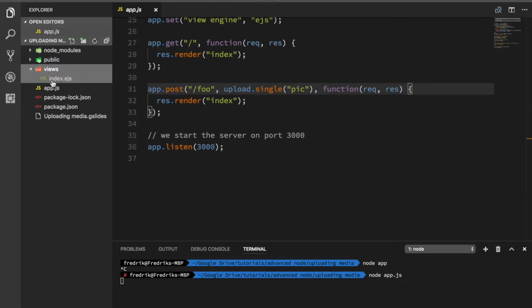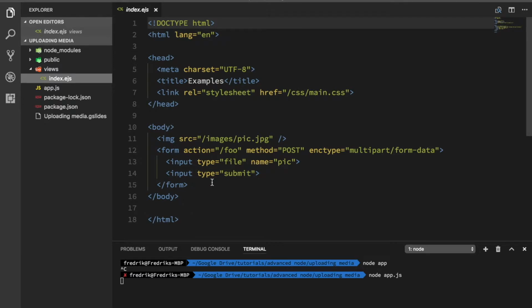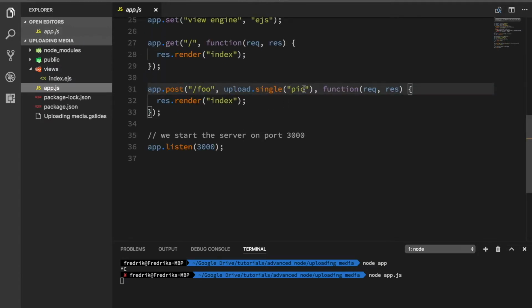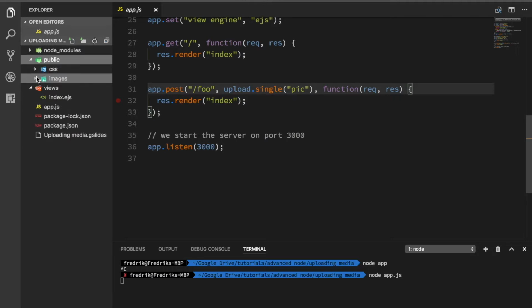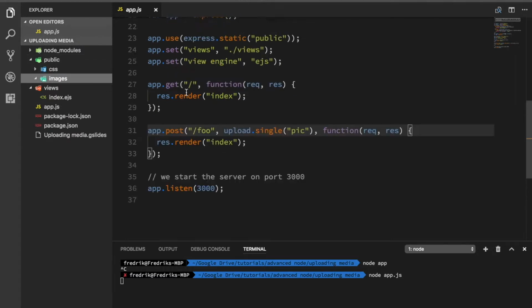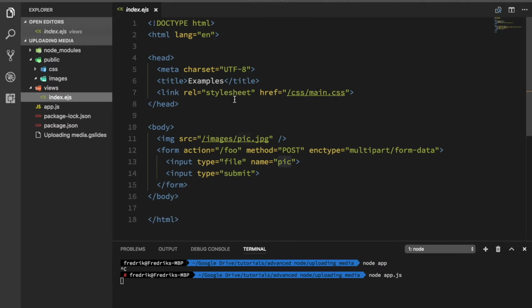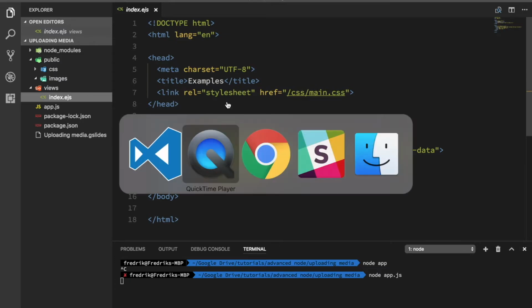Now index is this simple little file here. We have a form and a submit button and an input of type file, and you can see here that the name here is pick, which matches the expected pick string here, right? Okay, so we then have public, where this is the images directory that we're referencing over here, public images. So that's where we're going to serve our content. Now, as you can see, we're actually referencing this image from our document as well.